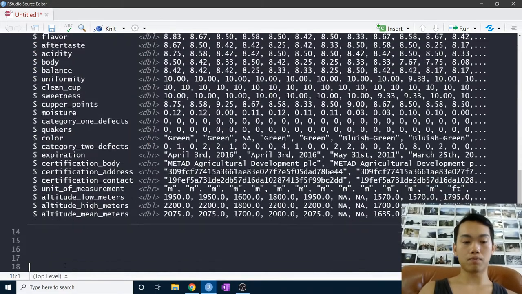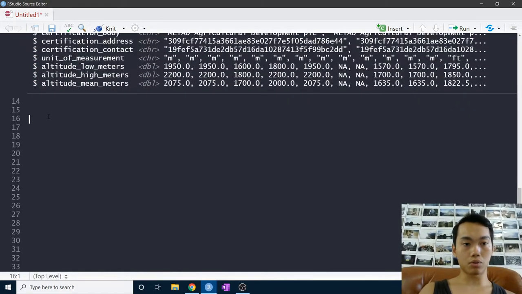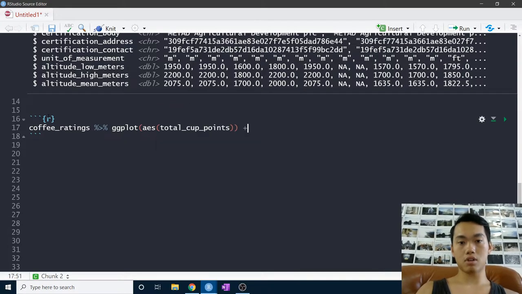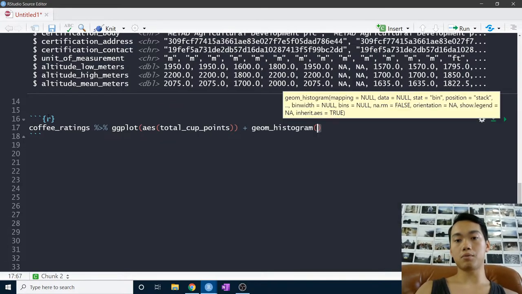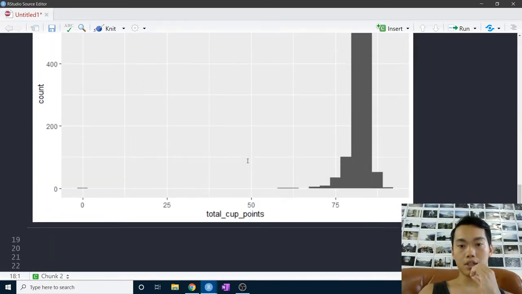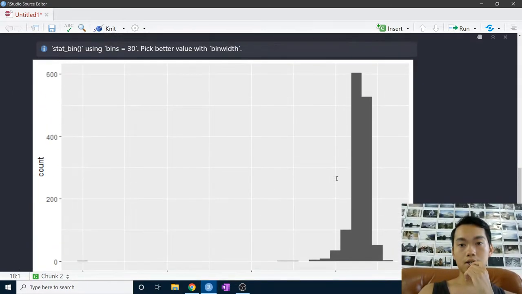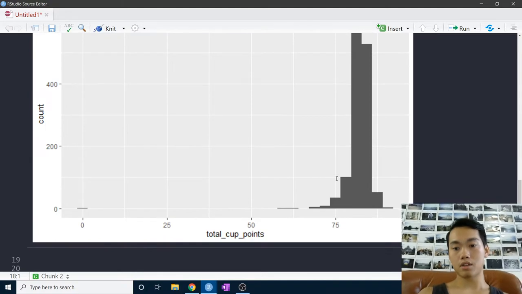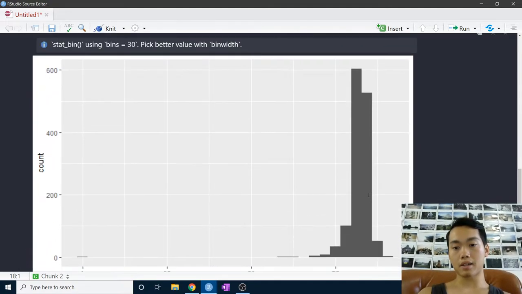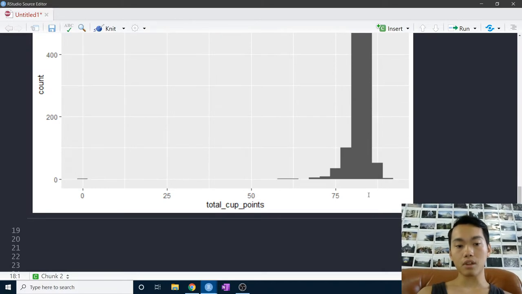So that's what we'll do. Okay, so we'll do coffee ratings, ggplot, aes, total cup points, and then do a geom histogram. Okay, cool. So we see that it's definitely centered around 75 and stuff like that. So it's pretty biased towards one end. It's not like a normalized rating at all.